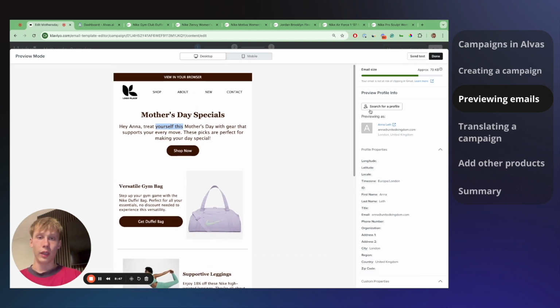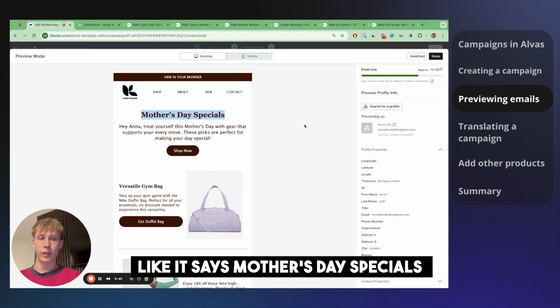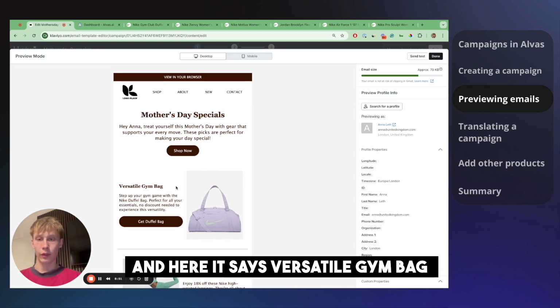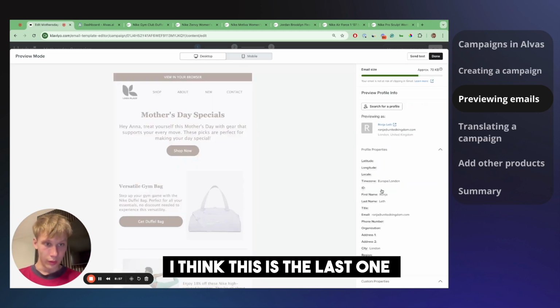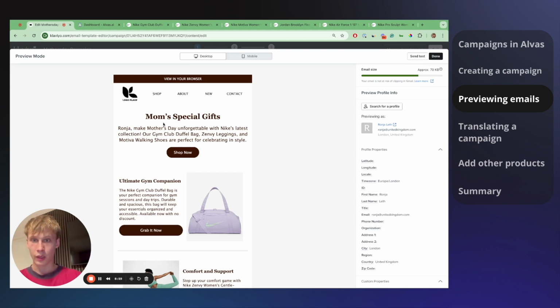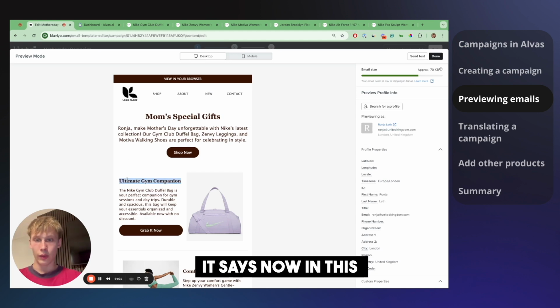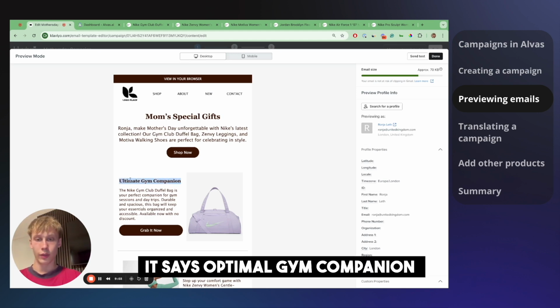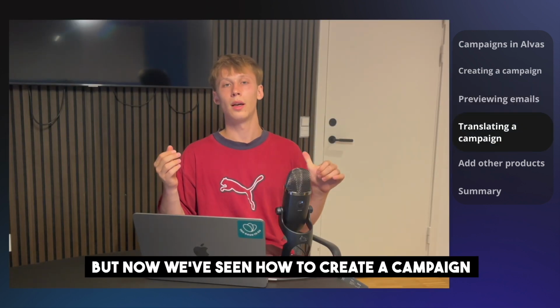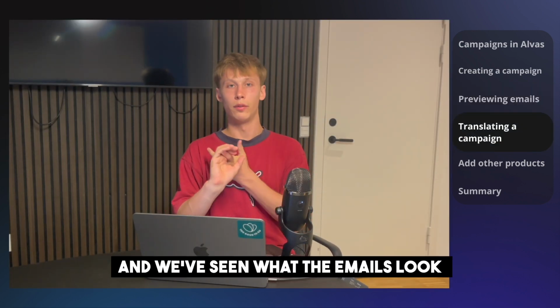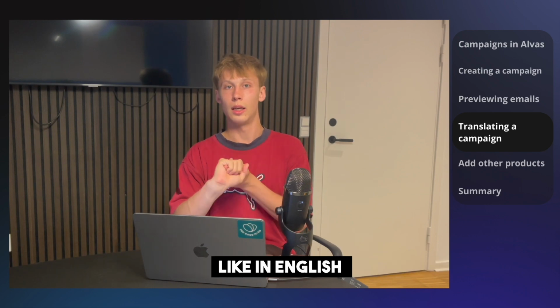And as you see, if you look carefully, it says Mother's Day specials, and here it says versatile gym bag. If we take another person, so I think this is the last one, in this headline it says ultimate gym companion. So it writes something unique for every single person. Okay, but now we've seen how to create a campaign, and we've seen what the emails look like in English.